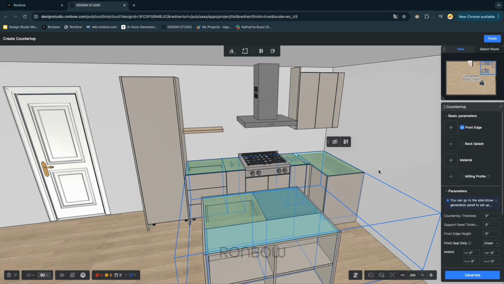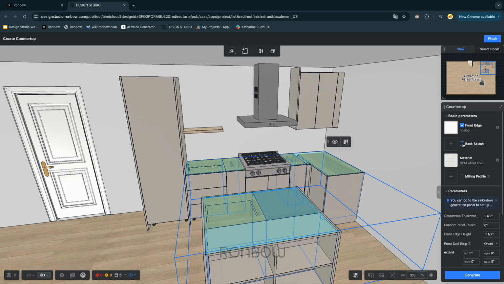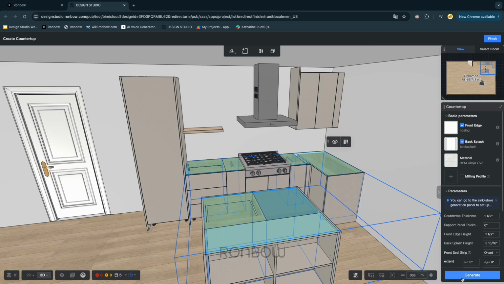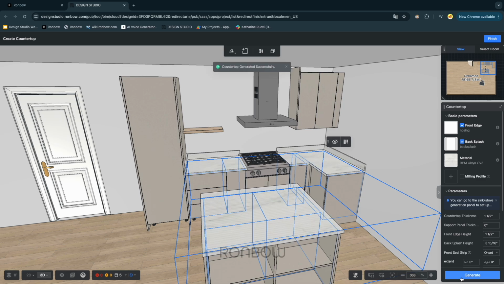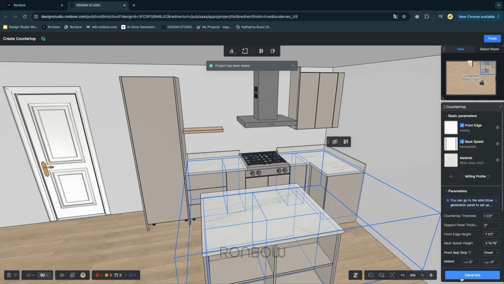Now, to generate the countertops, you need to select a front edge shape and a material. The backsplash and milling profile are optional. Go ahead and choose those options, and if your cabinets are attached to a wall, enable the backsplash. Once you've made your selections, click Generate. The system will take a few seconds to generate the countertops. When the process is complete, click Finish to exit the tool.